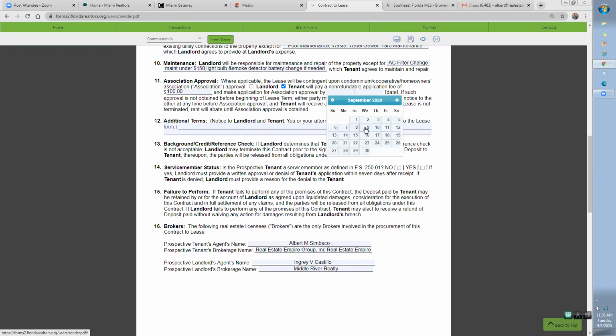So if today is the 8th, and we want to get a lease signed by the 10th, then let's be realistic and let's say, hey, by September 14th, the association will have our application and the documents it needs to make the approval. Okay? So they have their 2 weeks to be able to approve us in time. Okay? That's what that line is saying.